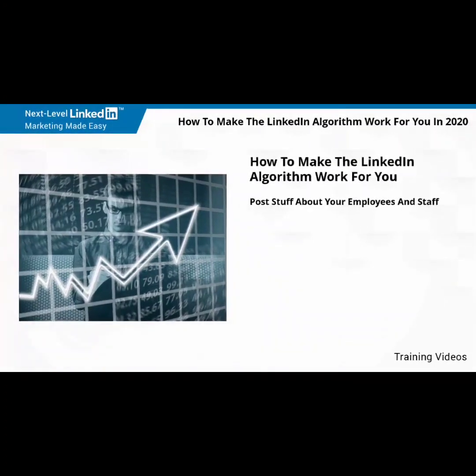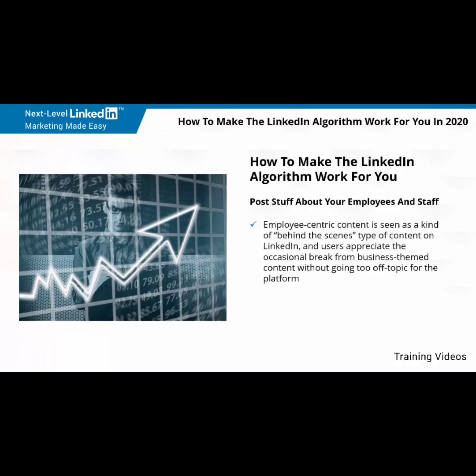They get lots of shares every time, and the LinkedIn algorithm can help them go viral if the infographic gets lots of attention. Post stuff about your employees and staff. Employee-centric content is seen as kind of behind-the-scenes type of content on LinkedIn, and users appreciate the occasional break from business-themed content without going too off-topic for the platform.